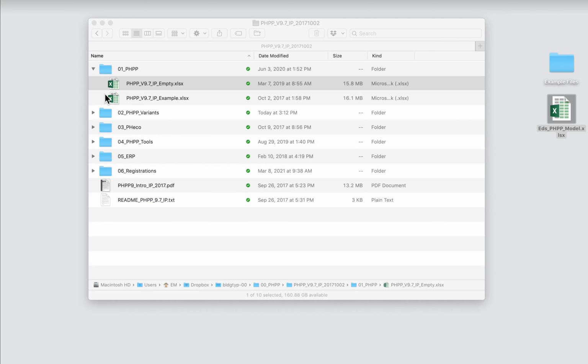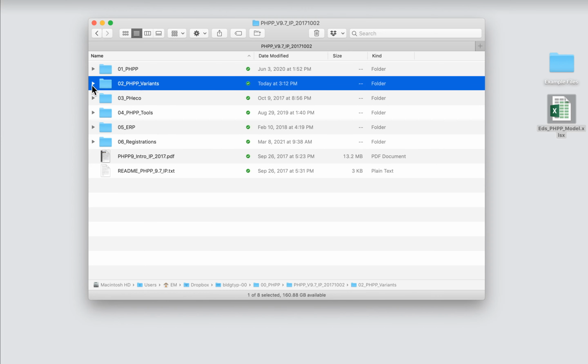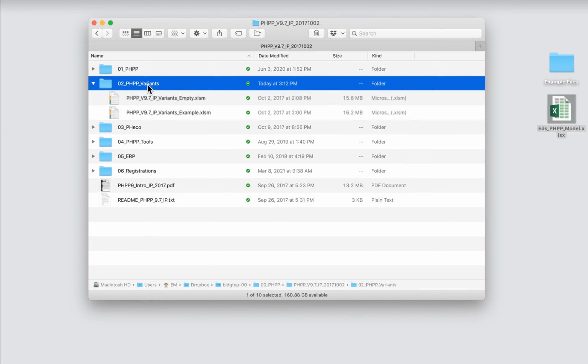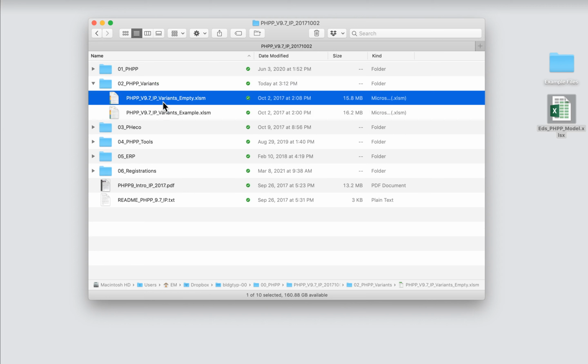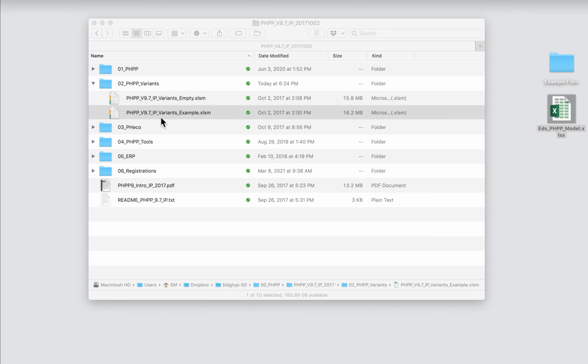However, there are other versions of the PHPP in this folder set. So if I close this 01 PHPP, and instead I go to this 02 variance PHPP, I get a different version of the PHPP. And let me show this by opening up this example. This is a completed example PHPP. So let me open this one up, and it'll be most obvious when this opens up and we can really take a look at this one.